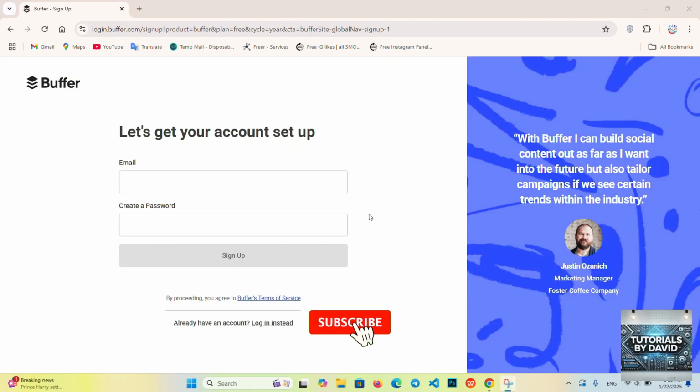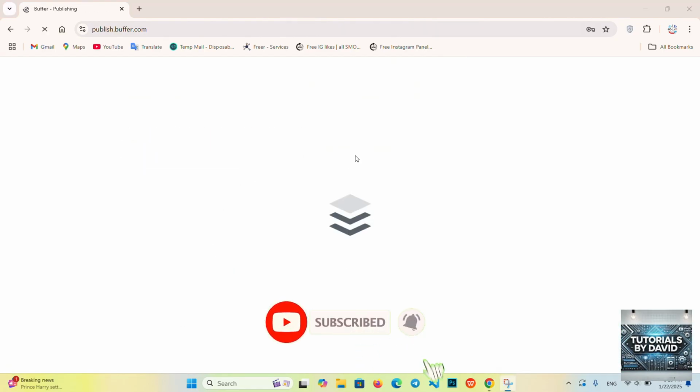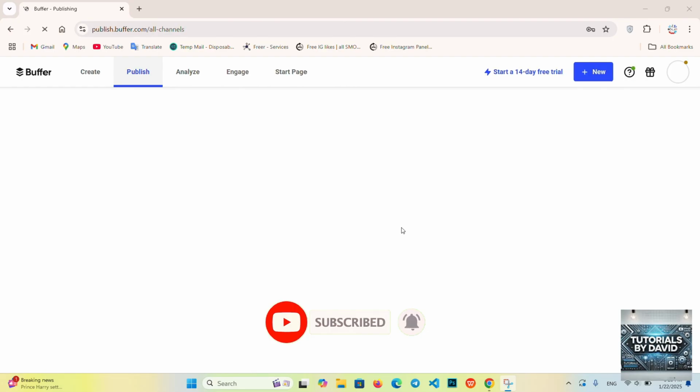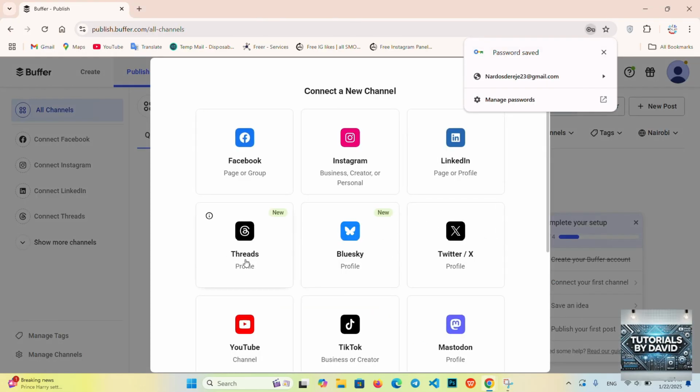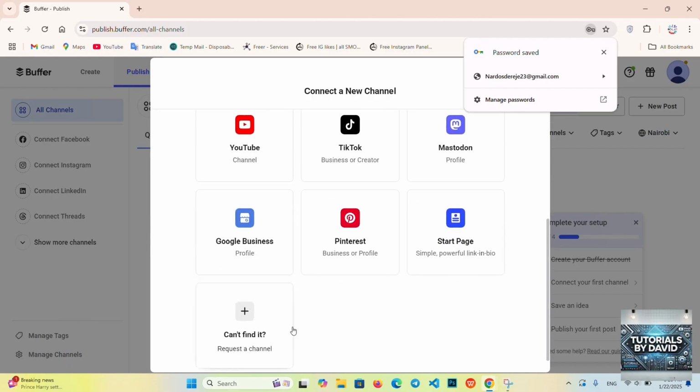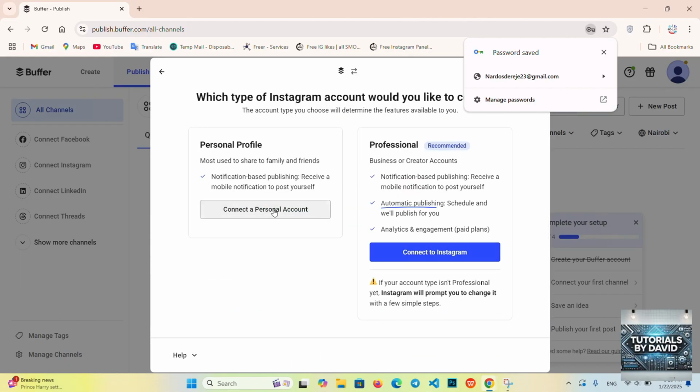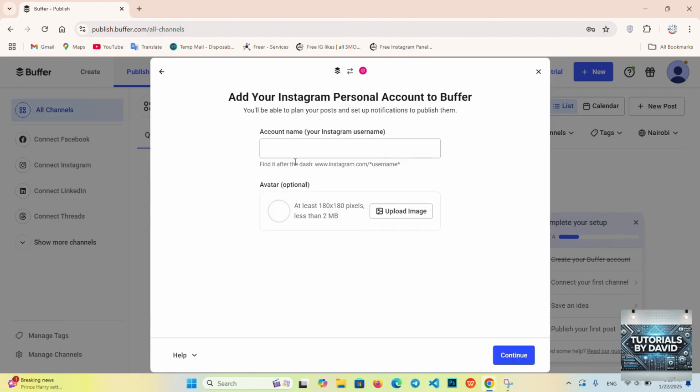4. Schedule your post. Choose the date and time you want your post to go live. Buffer allows you to schedule posts in advance for maximum reach. 5. Use the queue for regular posting. Add posts to your Buffer queue for automatic posting at optimal times.